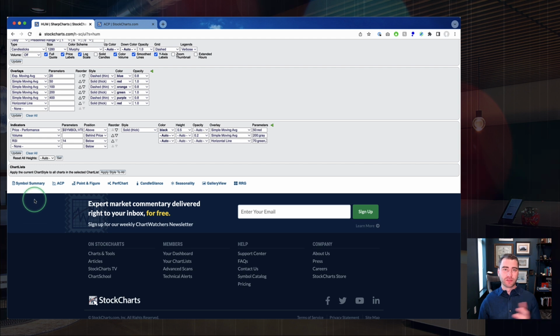That's going to take you over to the symbol summary page for whatever chart you have up on the screen, whatever symbol you are currently charting. So that's my third favorite way that I want to show everyone to access the symbol summary page. Now that we've done that, let's actually click over to this and take a look at it.